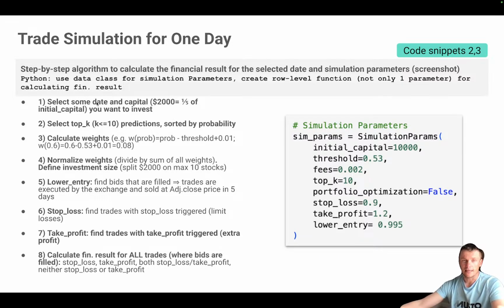After we selected some date and some capital, we find top K predictions. So we generated the ranks for the predictions that are taken from the predicted probabilities of random forest. In this particular setting, I have simulation parameters with maximum 10 trades per day. So I select top 10 K of predictions maximum, and predictions that are more than 53%.